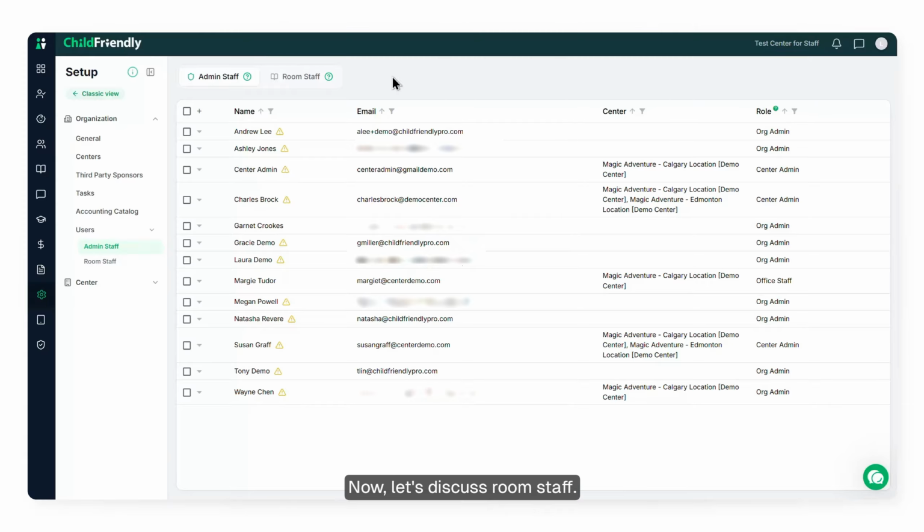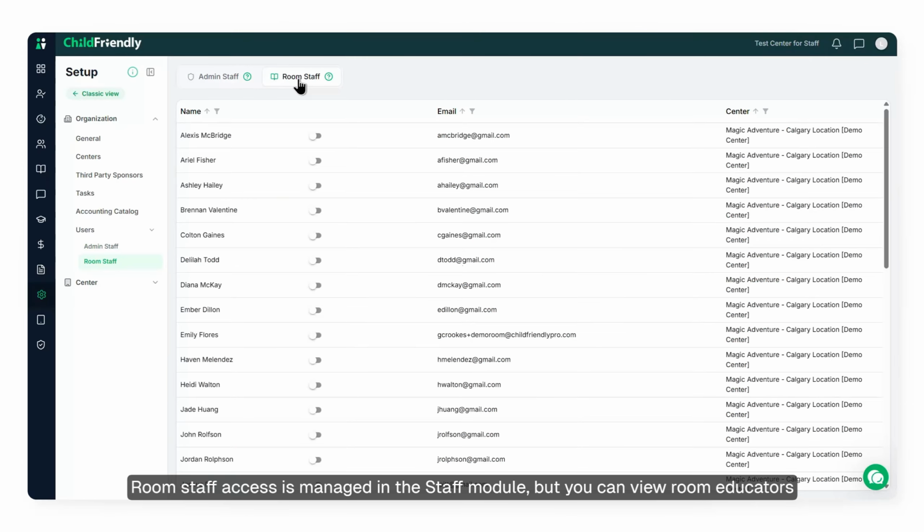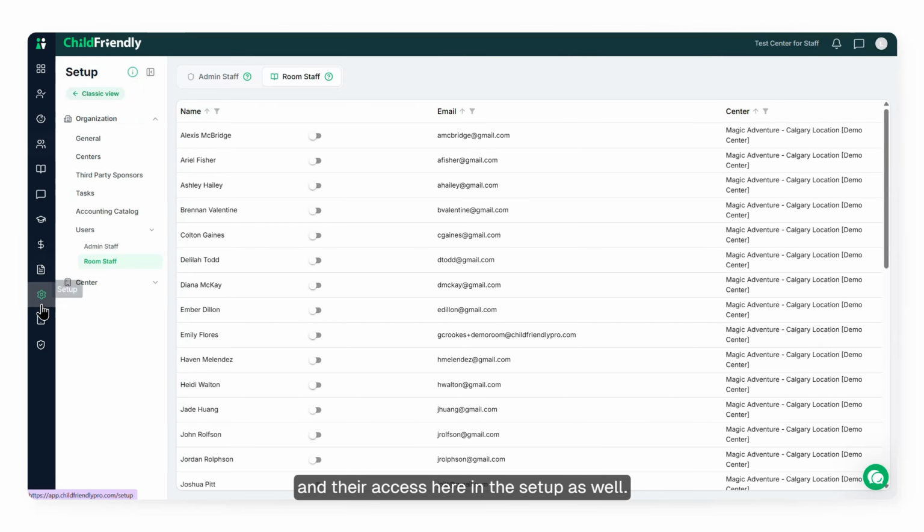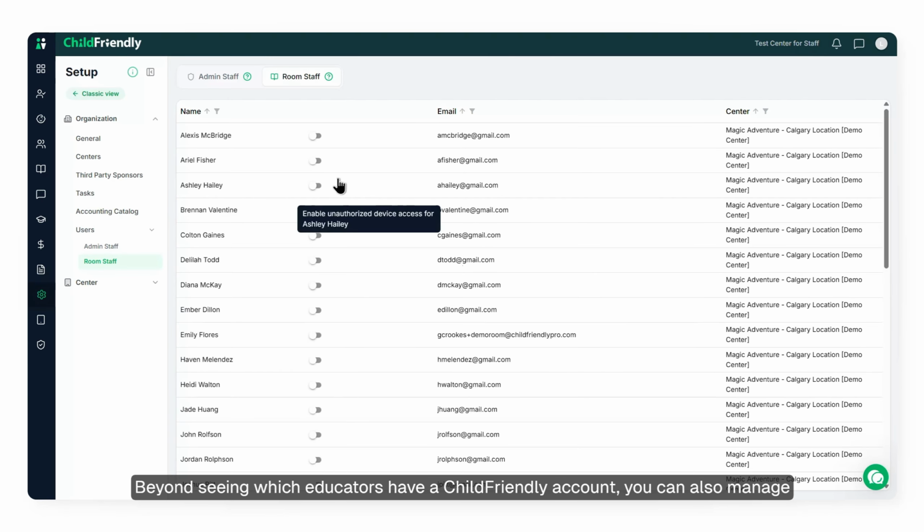Now, let's discuss room staff. Room staff access is managed in the Staff module, but you can view room educators and their access here in the Setup as well. Beyond seeing which educators have a ChildFriendly account, you can also manage device security here.